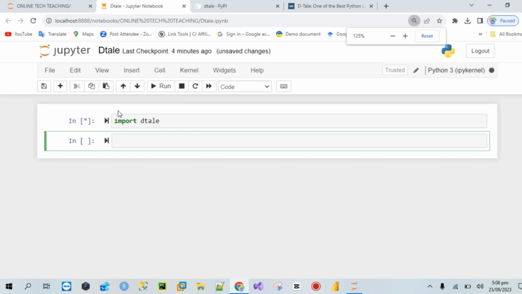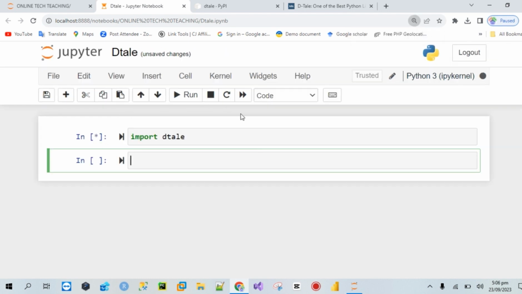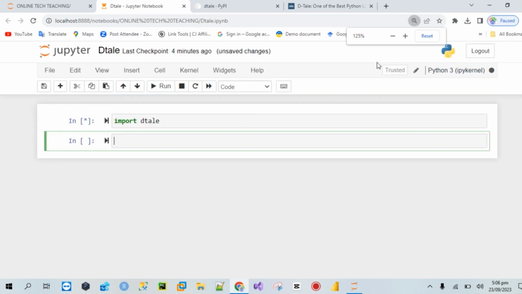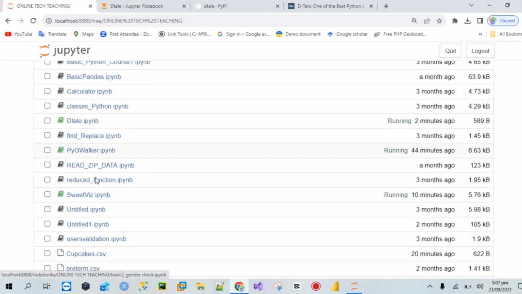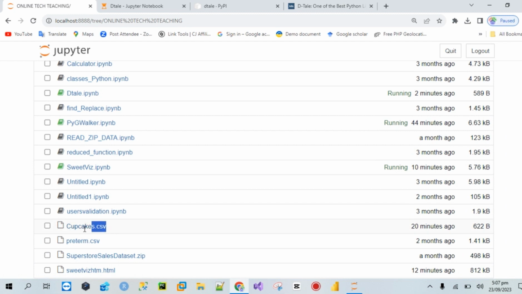Let me zoom it so that you can see my screen better. Now I have imported Dtale. Next, we are going to use that data set we used before. df equals cupcake. Is that not what we call it? Yes, we call it cupcake.